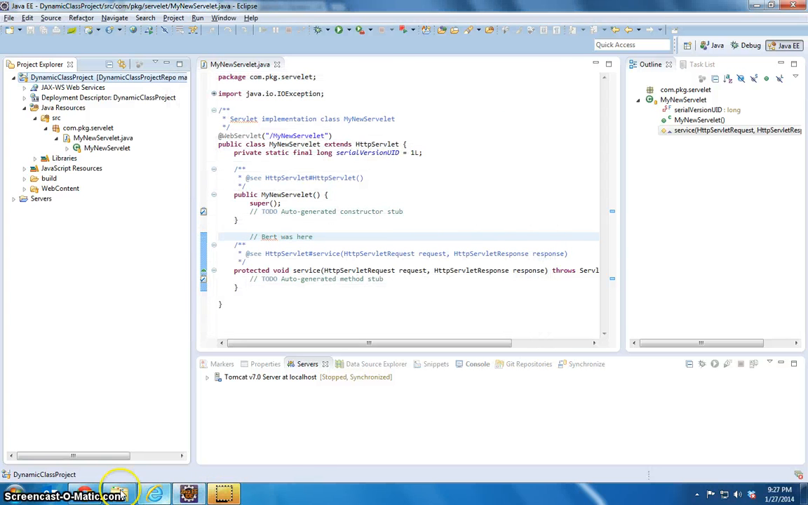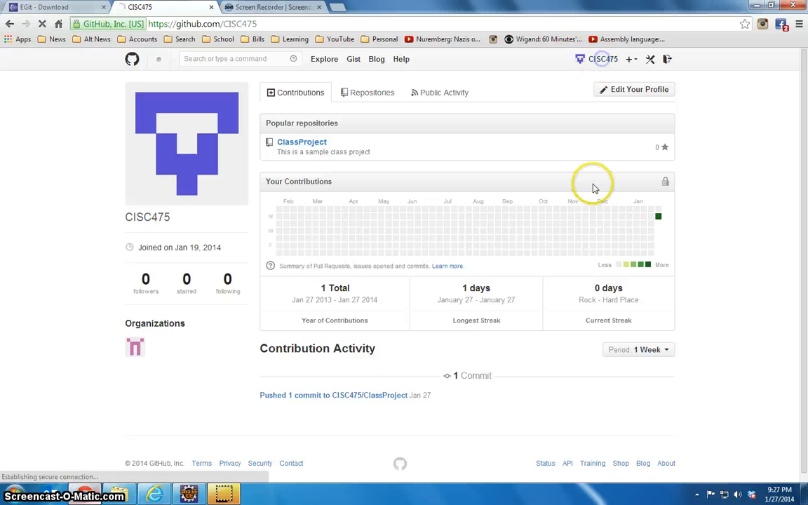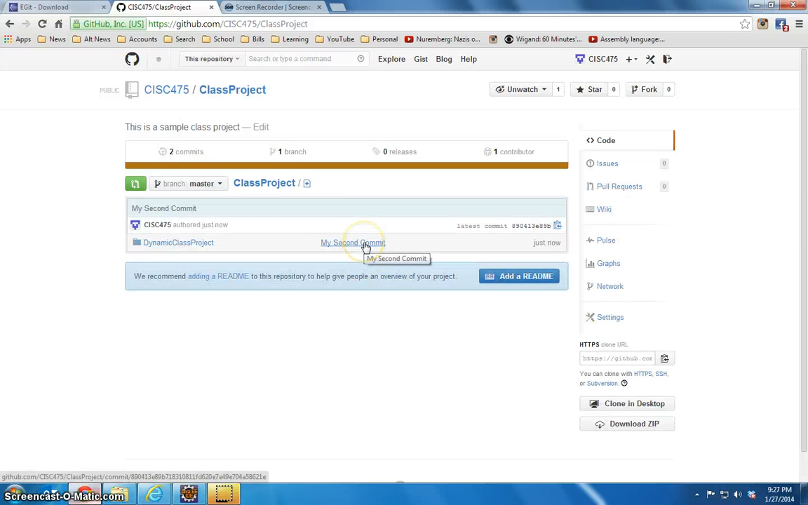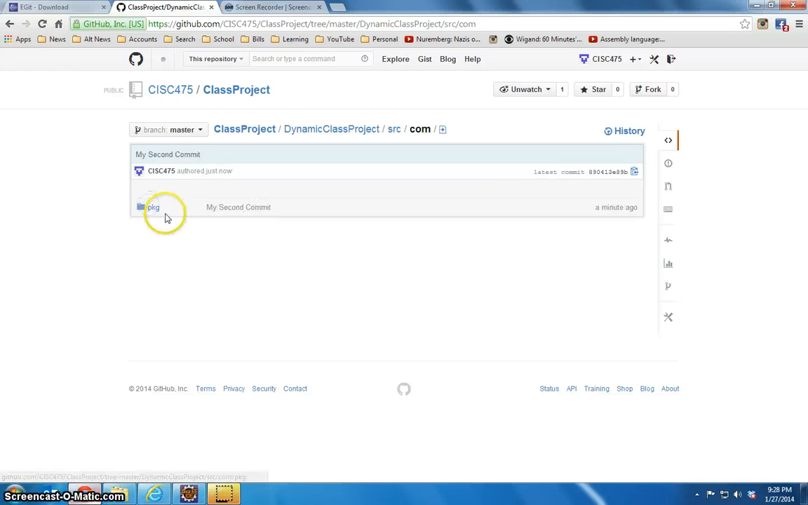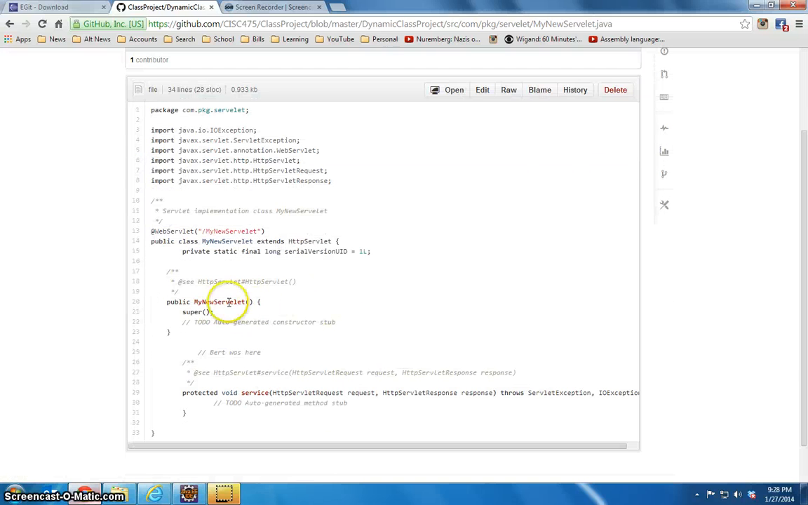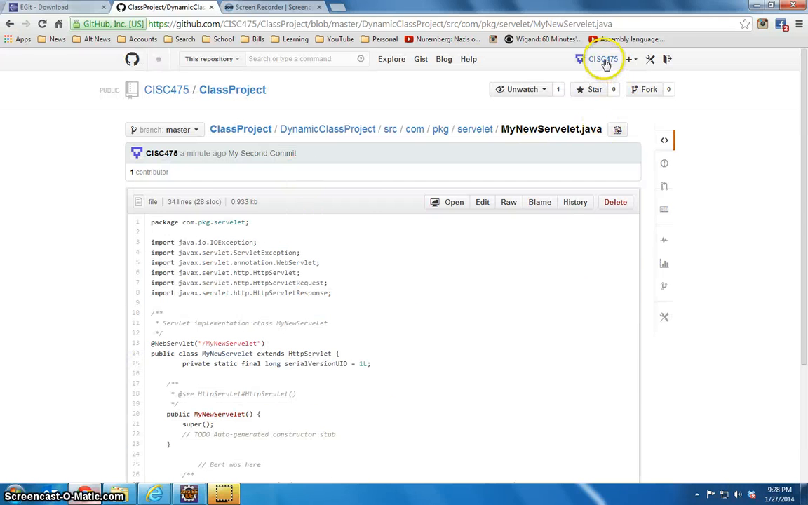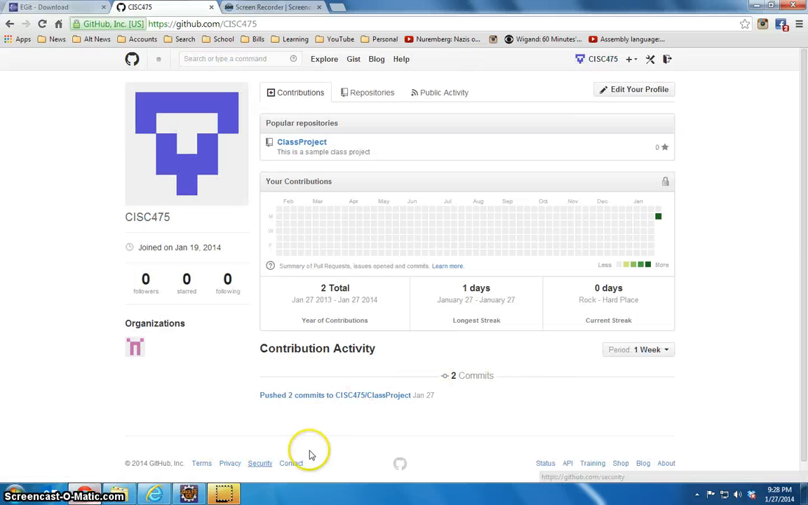Let's go back to the repository. What I want to do is see that second commit come through. Second commit, that's a good thing. Just happened. If I go into it and I go to the source again, com package example, I should see that comment. Bert was here, right there. Pretty cool. Very good. This was your first check in and out.